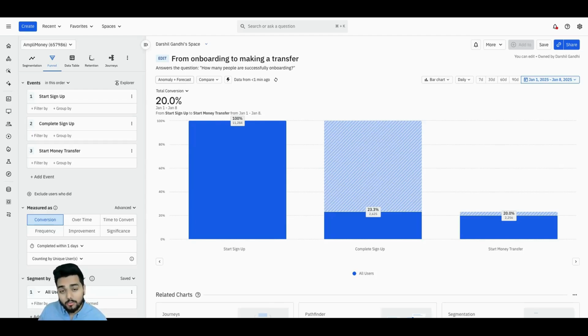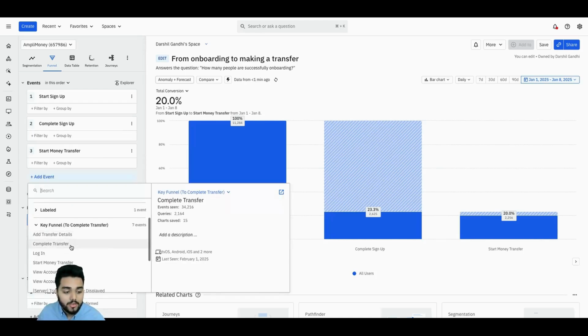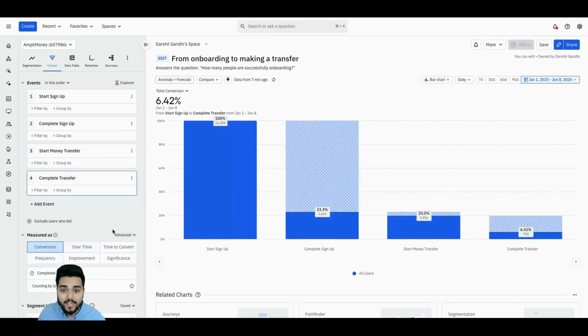But if I defined onboarding in a different way or wanted to ask another question, it's as easy as point and click. So I can come in here and say, if I wanted to see what percentage then went on to complete a transfer, I can select that. And in seconds, I have that number, which is right around 7%. Okay, so that makes it really clear that step 2 is where I have my biggest problem. But now the question is, why are users struggling there?